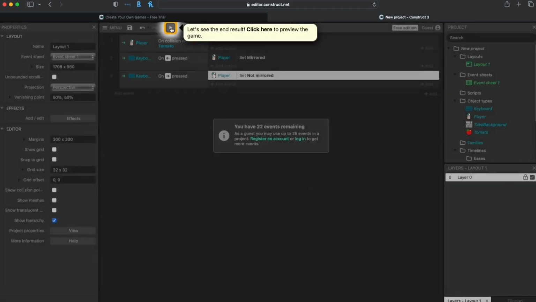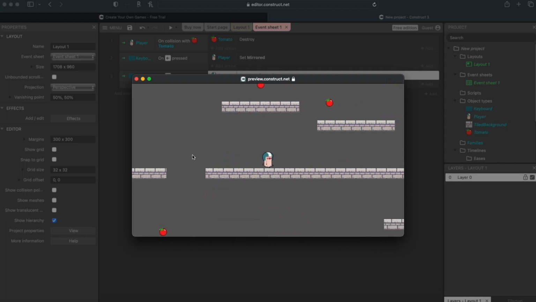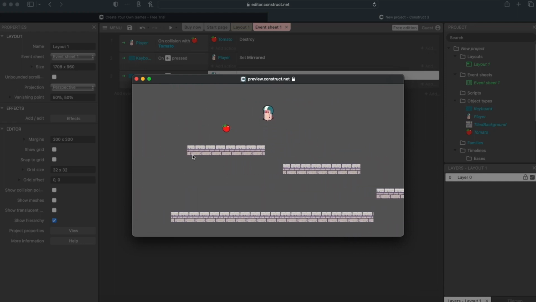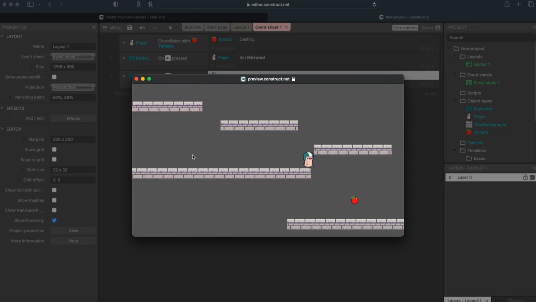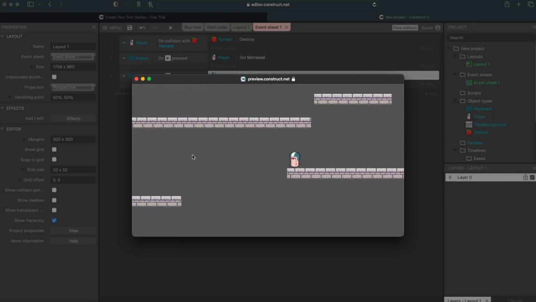Let's test this out. So now if I go right, I collect the tomato, it disappears. If I press left, the character faces the left. So now the character is facing in the correct direction on movement. And every time I collide with the tomato, it's now being deleted or destroyed from the scene itself.